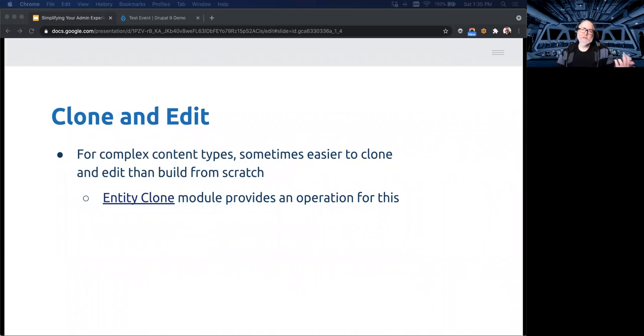So a few additional thoughts in terms of how we can simplify that editorial experience. A lot of users during testing will say that, particularly for complex content types or content development tasks, they would actually prefer to be able to clone something existing and then alter it to what they need. And so the entity clone module can be a pretty easy way to provide that kind of functionality.